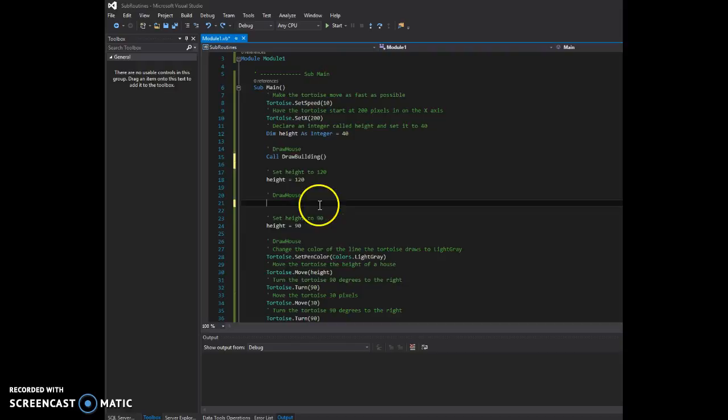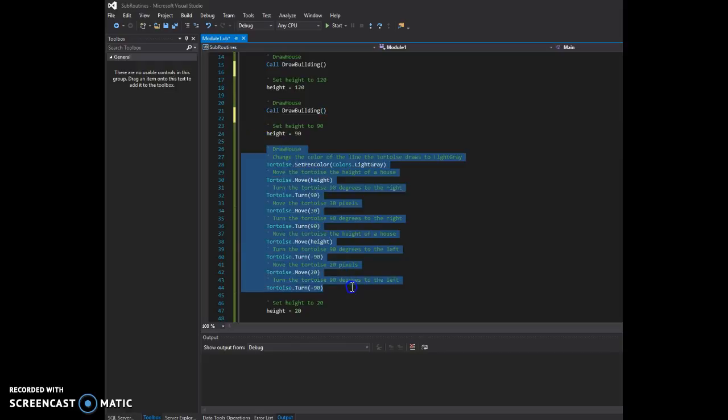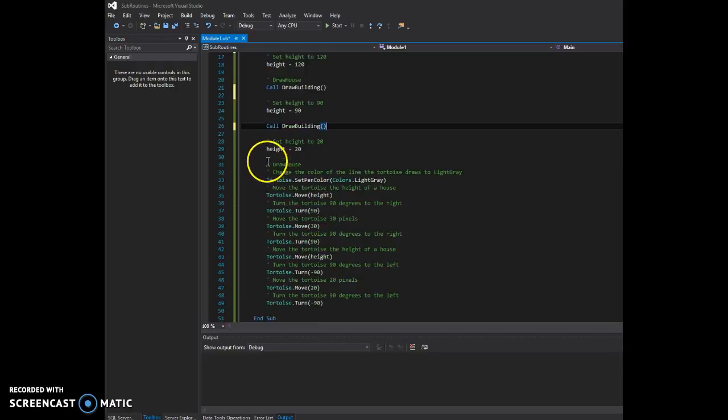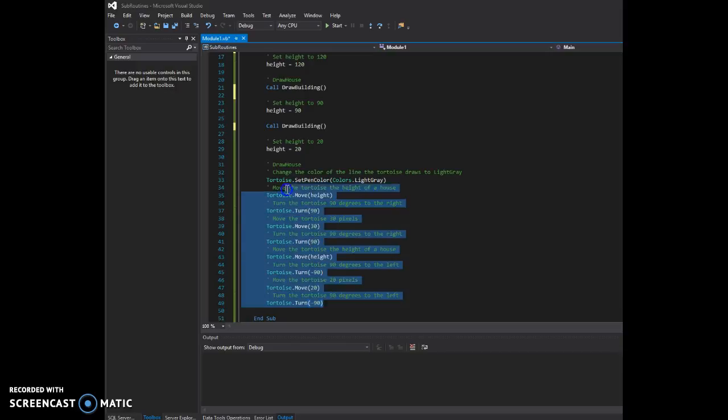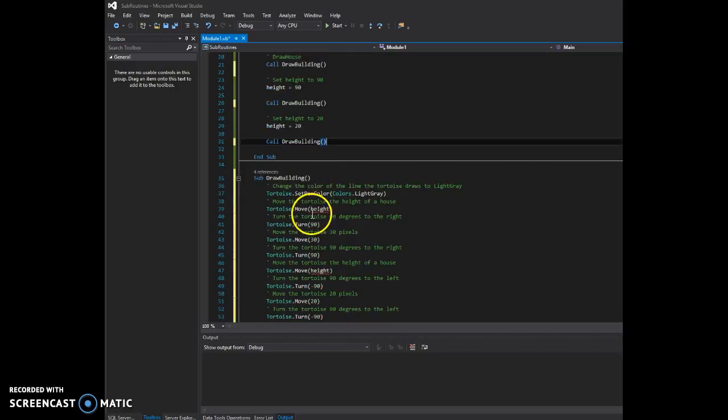Okay, so all I'm going to do is I'm going to take this bit out, because I know I can just call draw building. Alright, here we can call draw building, and here as well. So just before I go any further, now one thing you'll have noticed is that this variable height, it's underlined in red. And why is this?